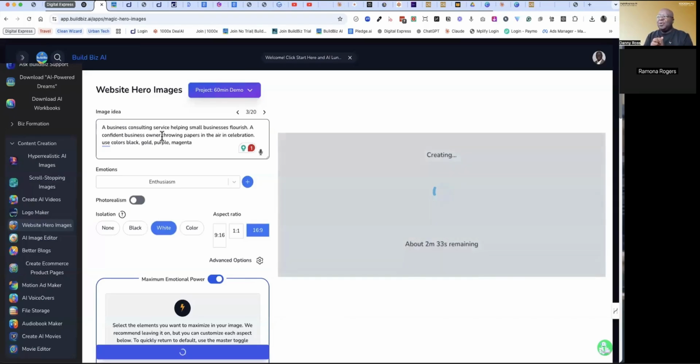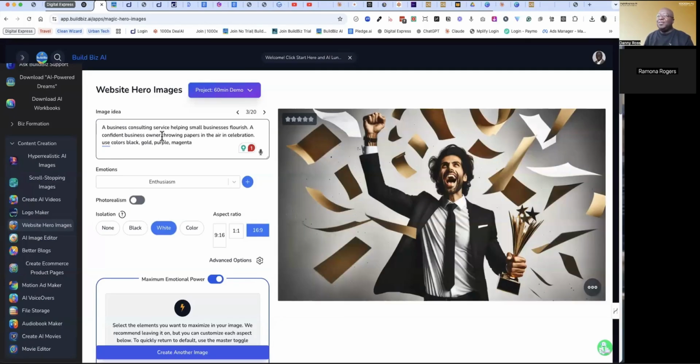Let's just see what it does. No, it got the gold, it got the black, it got the white. But again, if you don't specify who the person in the image is, because there's nothing wrong with the image itself, it will always be a white guy with a beard. I don't know why, but it's hilarious to me.